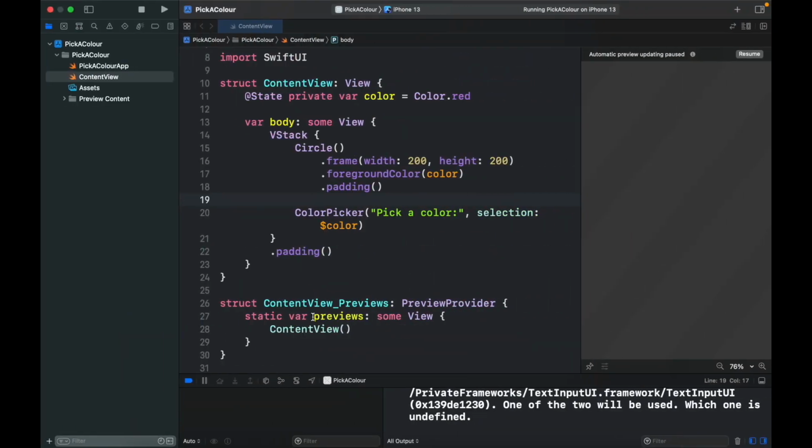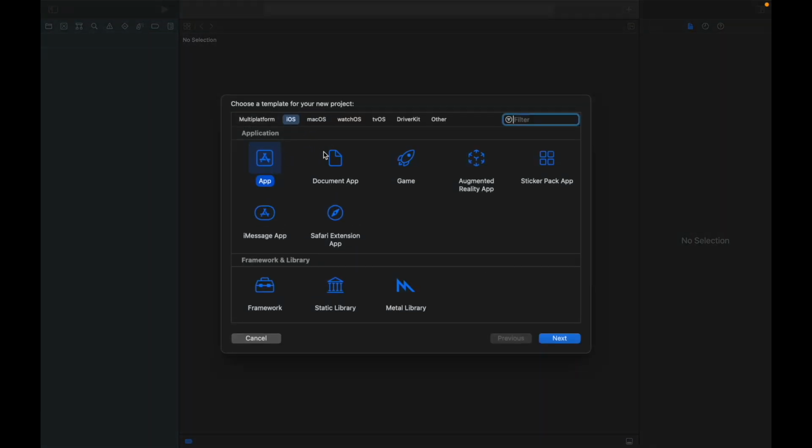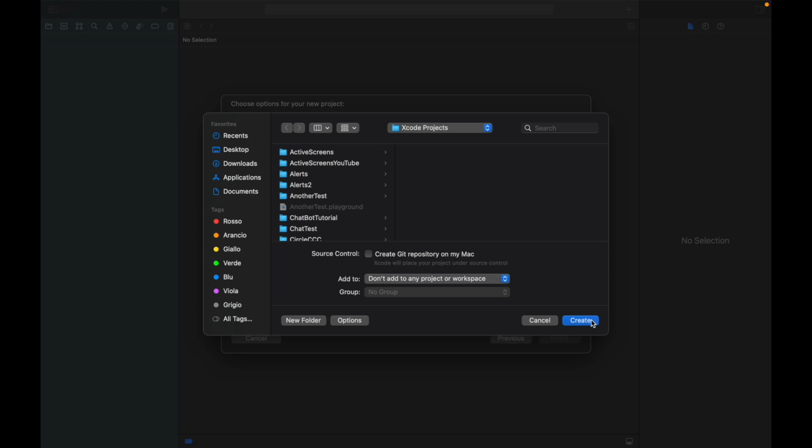So the first thing you want to do is start a new project by holding Shift Command plus N. And we will click on App under the iOS section, click on Next, and then here we'll just type in Color Tutorial, or whatever you want it to be called, making sure that our interface is set to SwiftUI and the language is set to Swift. Then click on Next and save it somewhere on your computer.